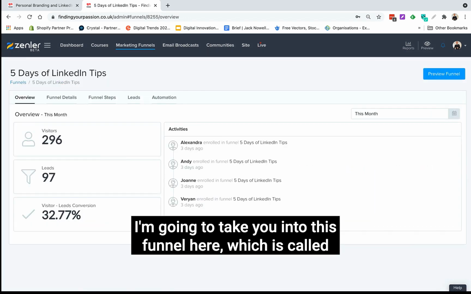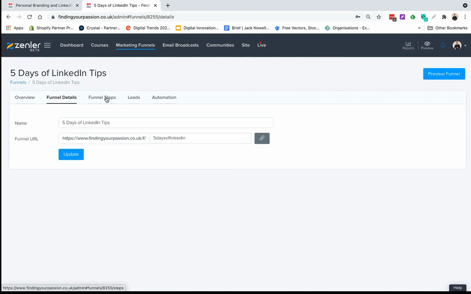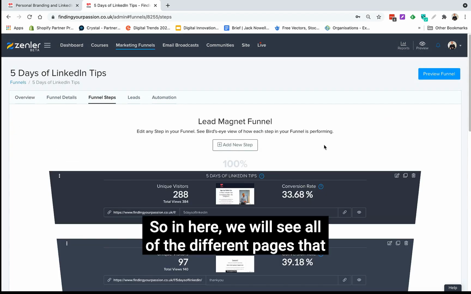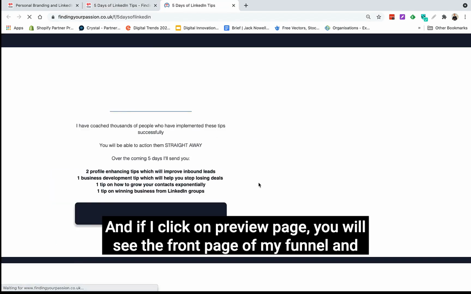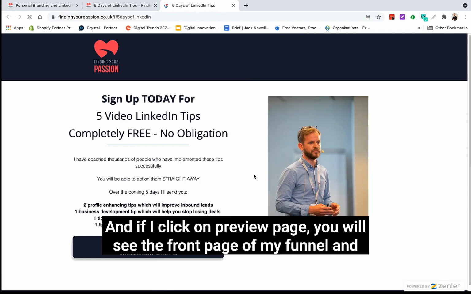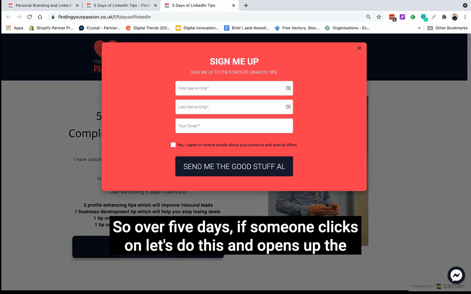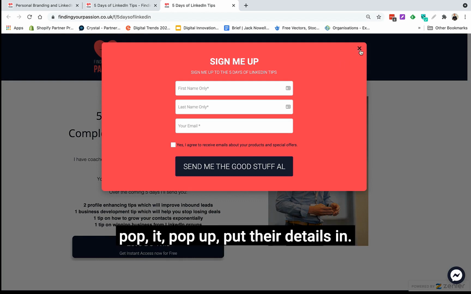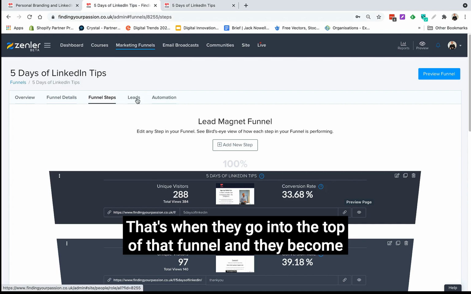Going to take you into this funnel here, which is called My 5 Days of LinkedIn. So here you get a dashboard. In here, we will see all of the different pages that I've created in this funnel. And if I click on preview page, you will see the front page of my funnel and a little bit about what I'm giving away. So in this instance, I created a 5-video tip-based funnel, so over 5 days. If someone clicks on Let's Do This and opens up the pop-up, puts their details in, that's when they go into the top of that funnel and they become a lead.